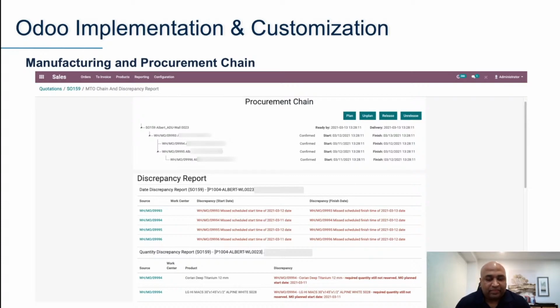With all the planning in the world, deviations happen, and that is only natural. That's why we always need to make sure that the customers are aware of these discrepancies and can act on time. So this particular manufacturing order or sales order has a corresponding discrepancy report. There are two kinds of discrepancy report: a date discrepancy report and a quantity discrepancy report.